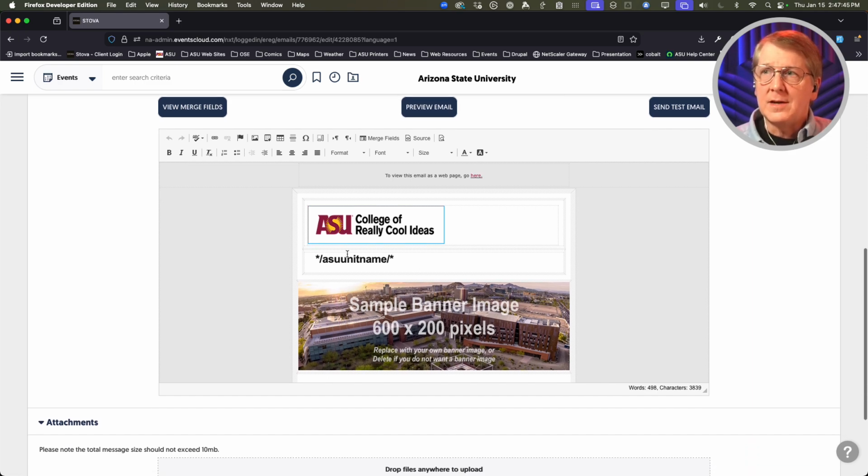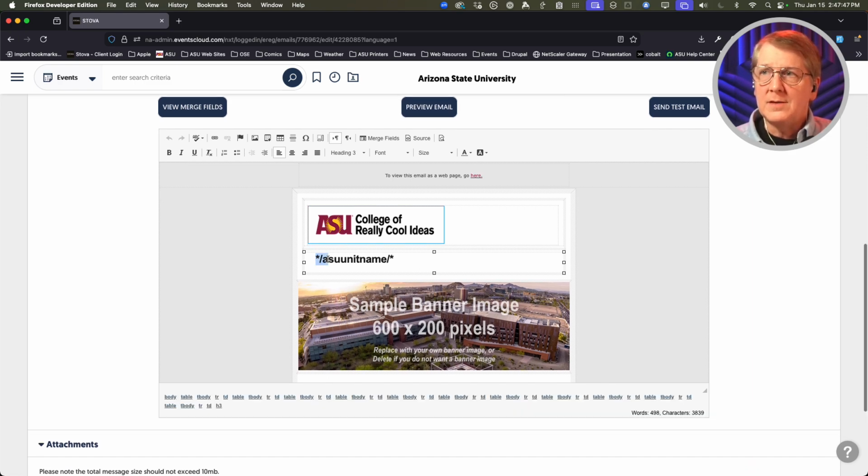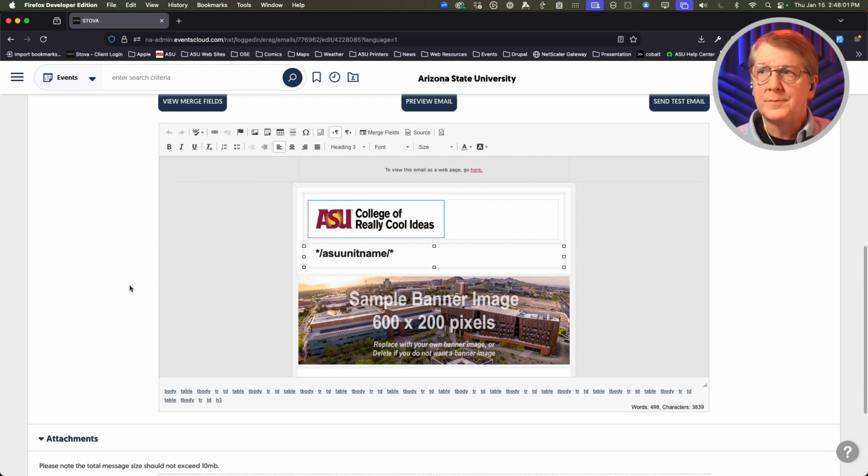What you're also seeing here in this email are these. Anything with an asterisk slash asterisk is a merge field. So this is pulling information from some other part of the Stova system. I'm going to leave that for now.